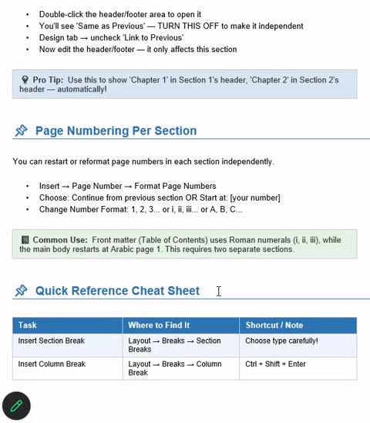Then it is about page numbering per section. For that you need to go to Insert and then Page Number, Format Page Numbers, that we did before. You can choose your format, you can choose continue from previous section or start at a specific number.